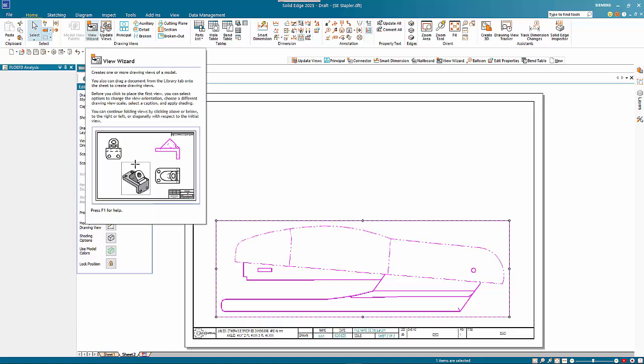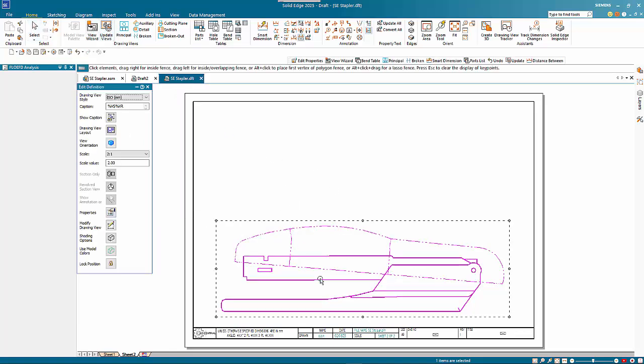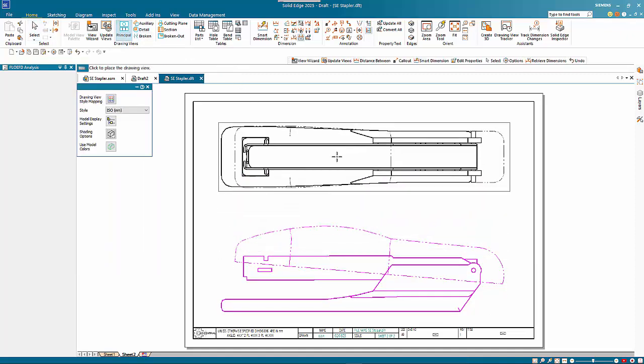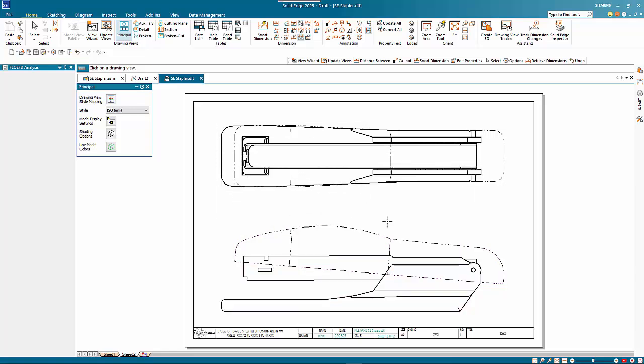So if we go update views, you'll see that we have that sort of ghosted in to show you where it is. And if I go to principal view and place another view of that, you'll see that the display of that part has carried across to the new view as well. So a lot of control in how you've got your assemblies shown in the Draft environment.